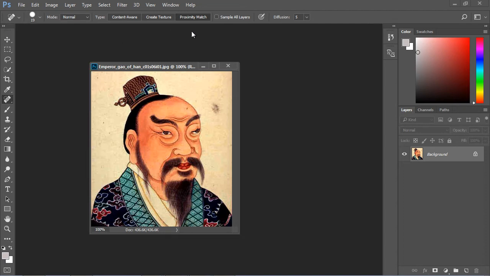So the first type of option we're going to cover is the proximity match. Now, the proximity match works just as it states. It's basically going to take the surrounding pixels around the area that you target to heal. It will take those surrounding pixels and use those as the sample. And again, it does it automatically. So for instance, when we come down here and paint over this, it's going to take these surrounding pixels and use these to replace the targeted area.